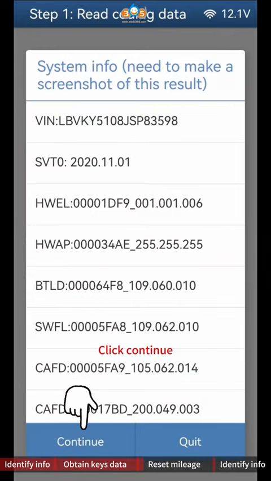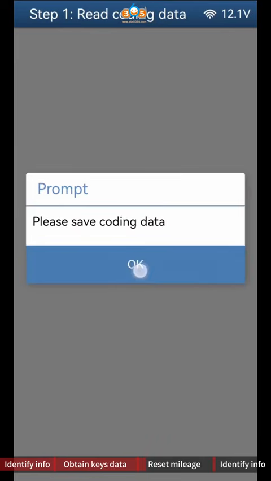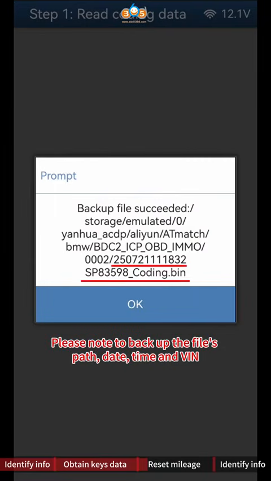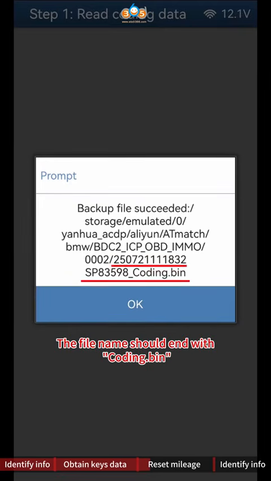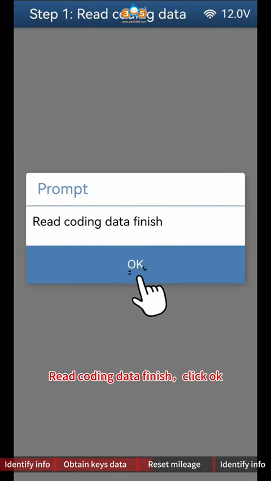Click Continue. Click Continue. Click OK, save coding data. Please note to back up the file's path, date, time, and VIN. The file name should end with coding bin. Click OK. Read coding data finish. Click OK.